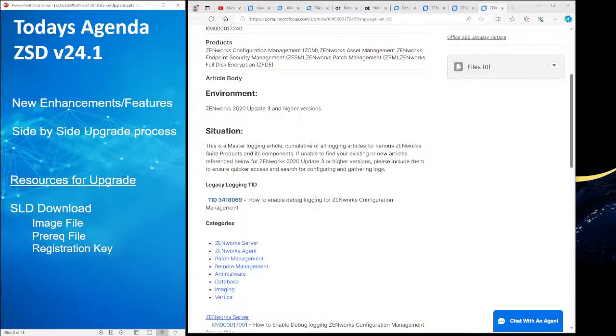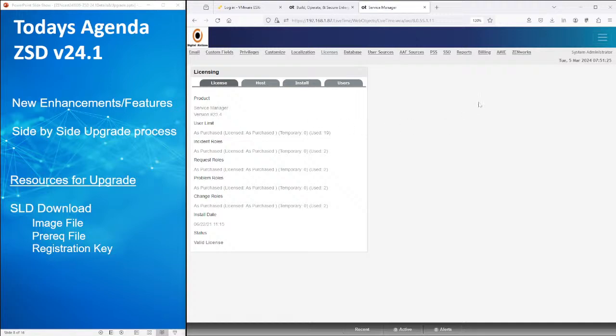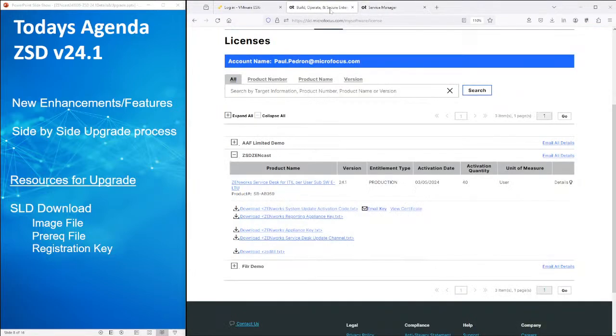I think we're done with that. Let's go ahead and apply that. Let's see how we can apply that. So here we are with my 23.4 service desk. You can see here that our licenses show version 23.4. We're going to go ahead and upgrade this to 24.1. Okay, we're going to do a live upgrade here.